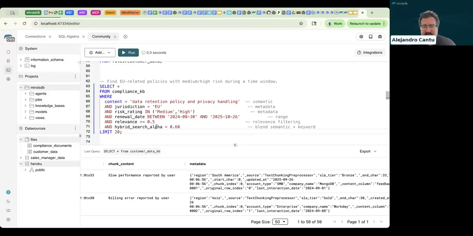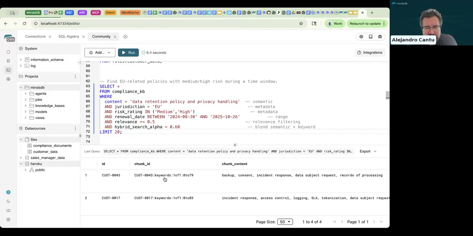And then hybrid search alpha, I'm going to have it on a hybrid search. I want to do a blend of semantic versus keywords, but I want to lean a little bit more toward the semantic side of things, because data retention policy and privacy handling are a bit keywordy, but I want to see if I can capture anything else that goes into that. And limit to 20 the number of results that I want to get. So in that perspective, I run this query. It's going to take a couple of seconds, maybe because of the cold start, but there we go.